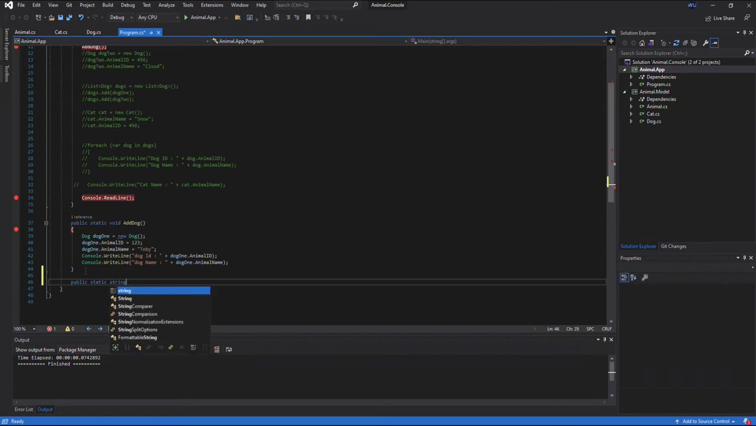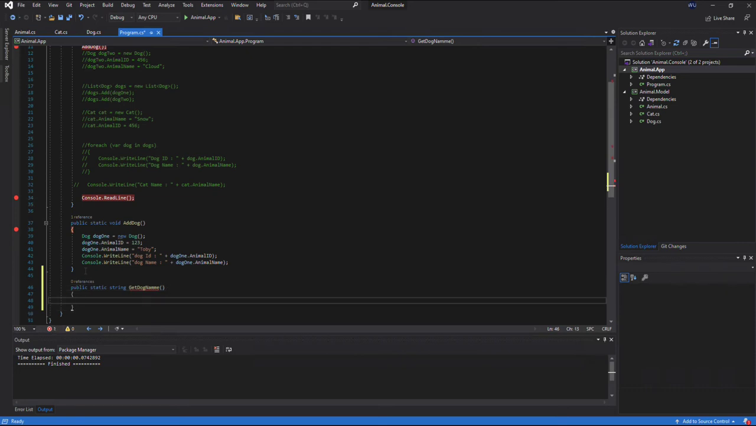Let's have a string, and let's say we are returning a dog name. So our title is GetDogName, with open and close parentheses and open and close brackets. As you can see, you have to be really sensitive on the naming conventions. It is standard in C#, or best practice, to start with actionable keywords like add, get, create, edit, update. That is how you're going to name your functions.